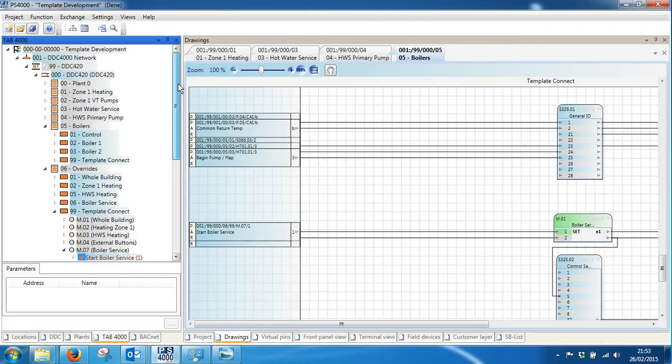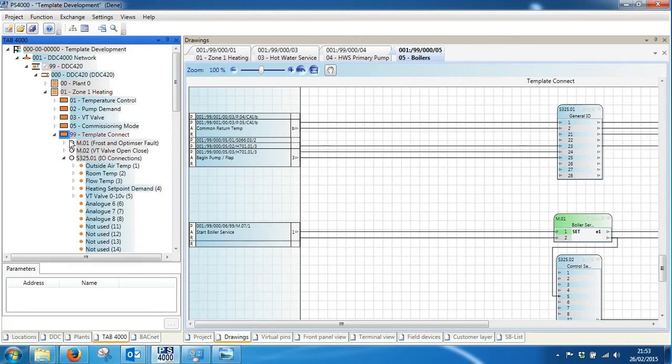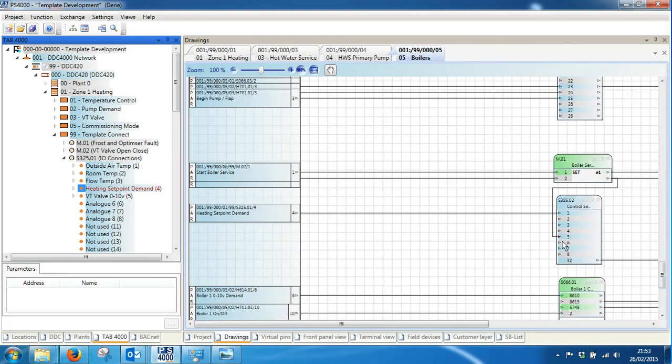The only connections now to make to the boilers are to the boilers themselves, but also the set points from the heating circuits. So zone 1 heating, template connect. There is, in the input and output connections, the current demand from the heating circuit. I drop that onto the object for the set points. I can have 7 set points coming into this object. If I needed more set points coming in, I just simply add another averaging object, which would take the highest value and bring it in on one of the pins.